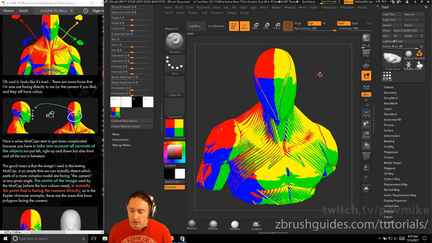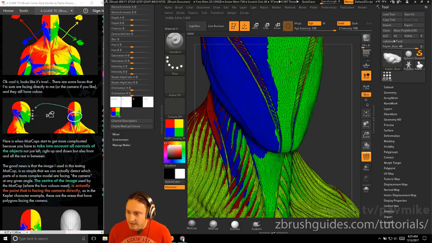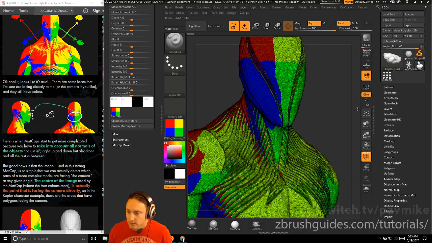And these are based on the normal angles of all the individual little faces in this scene, which dictate if they get red, blue, or green.